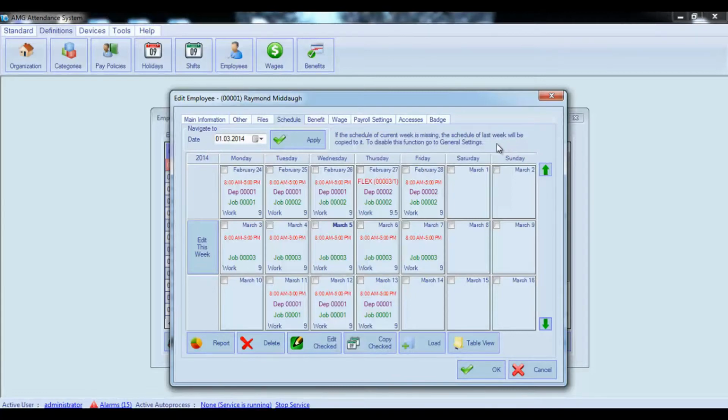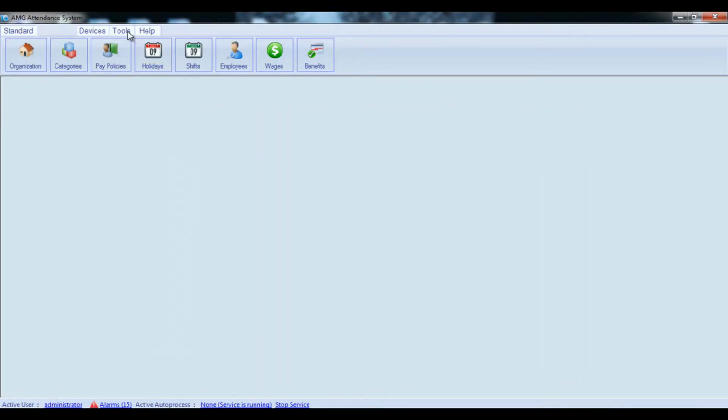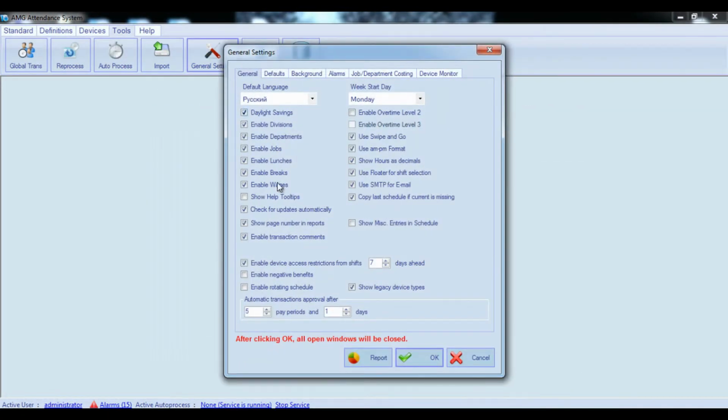If for a particular employee you don't need the same schedule to be repeated every week, but instead you need to rotate schedules, for example, you need the employee to work 2 days and then take 2 days off, then again work 2 days and again take 2 days off, and so on, then you should first go to the General Settings window and enable rotating schedules by checking this box. If you don't have this feature in your software version, then contact your software vendor to order it.